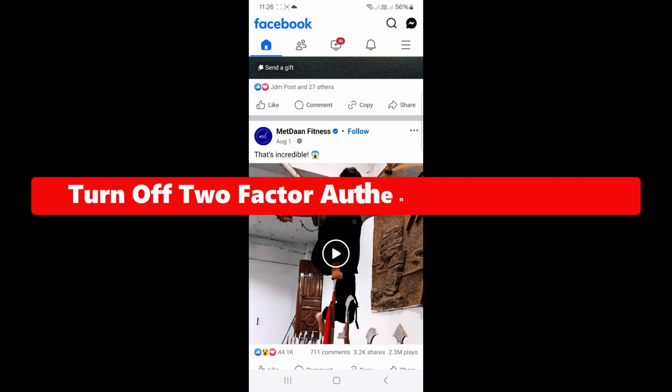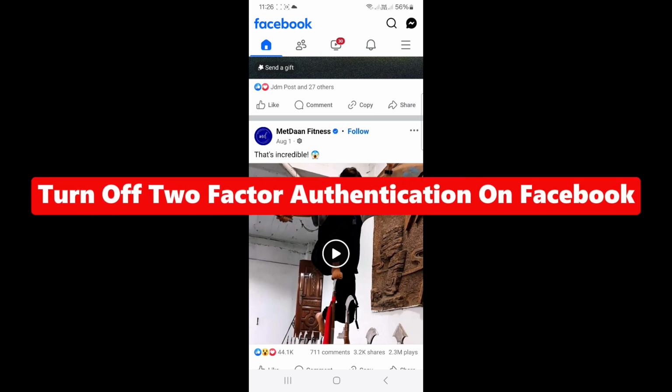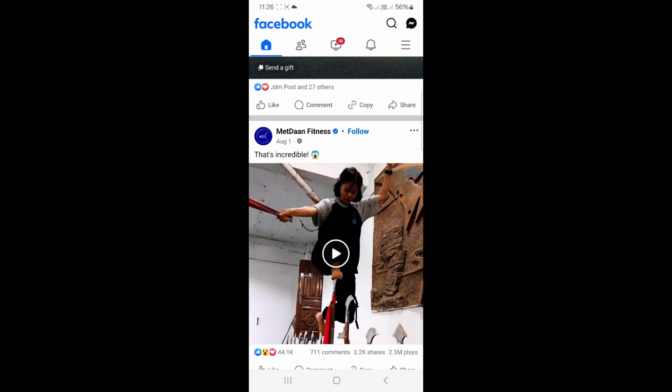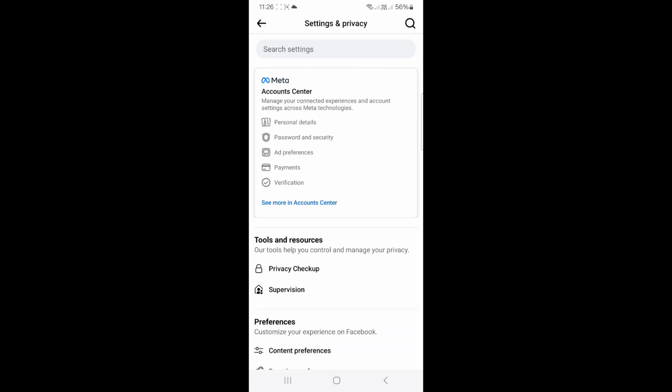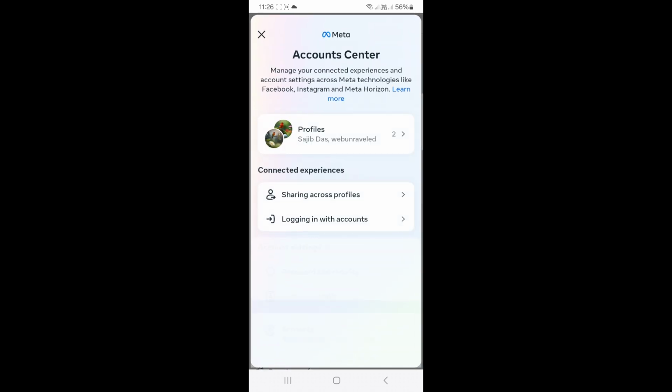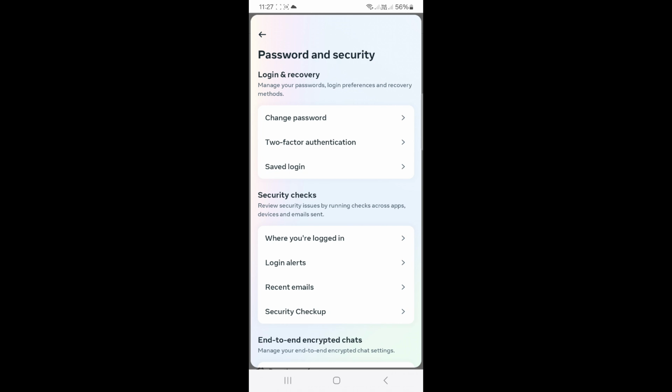In this video, I'm gonna show you how you can turn off two-factor authentication on Facebook. So once you have opened your Facebook app, go to the top right corner and click on the three bar icon. Now click on settings. Now click on account center. Now under the account settings, click on password and security.